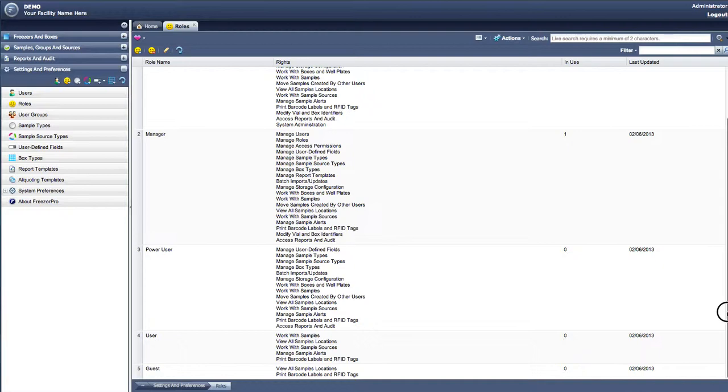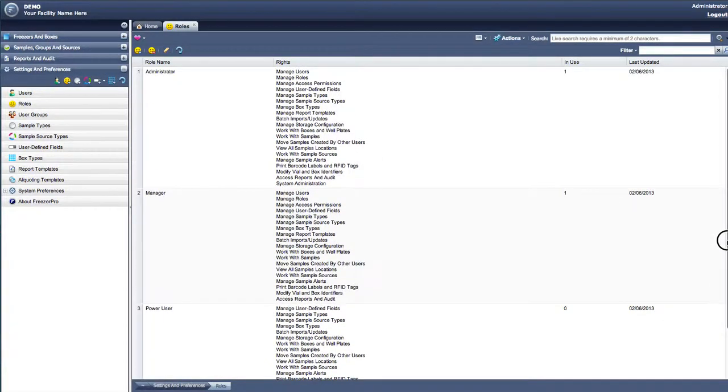Each user role can be modified and customized to fit your lab management needs. In this view, we can add, delete, and edit roles by selecting their respective tools. We may also refresh the view should we expect any changes to be made by a different user while we are viewing the list. To add a role, select the Add Role tool at the top of the view.